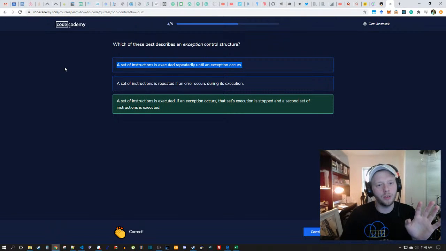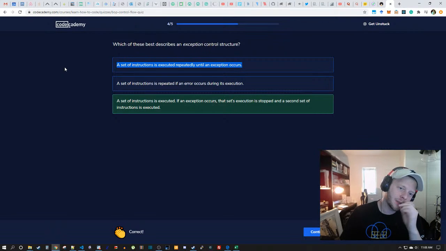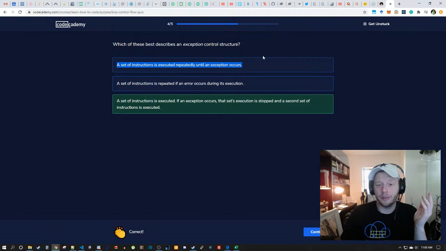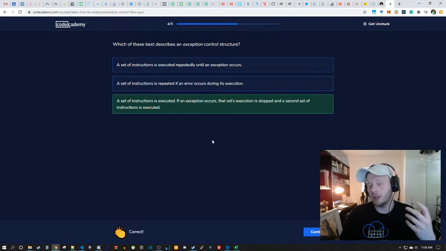Or like while repeated until an exception occurs. That is, until that while condition is no longer met. Or a break pattern. You have a loop with a break pattern. These would be logical exceptions or mathematical exceptions in a loop. They would not be exceptions in the sense of errors.